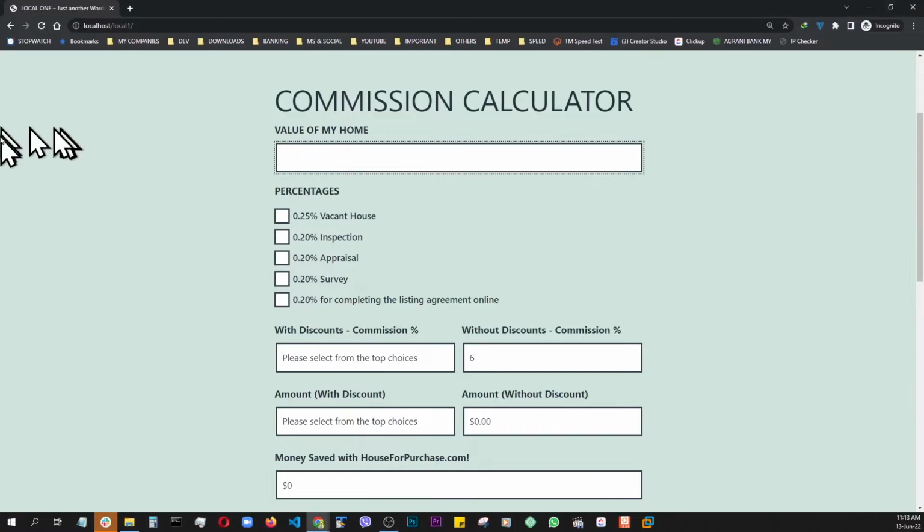main percentage. For example, if it is $100, so at 6% rate, the commission amount without discount will be $6. But in here, as soon as we get the vacant house and add the 0.25, it is going to be subtracted from this percentage and gives us this resulting value in amount, in dollars, right? And same with them, as soon as we add all of them, it ends up being a total of 4.95.